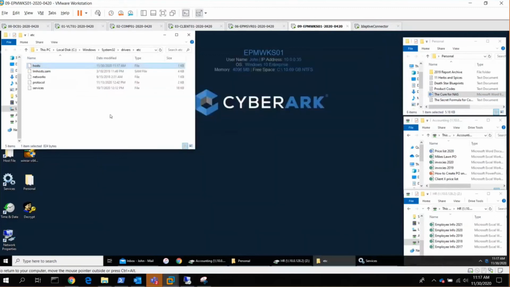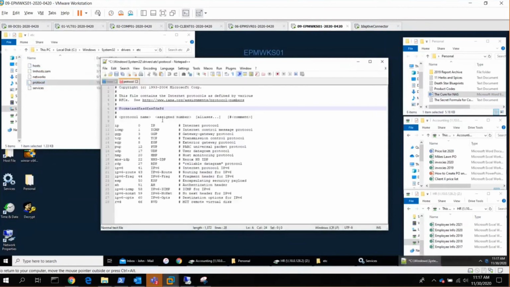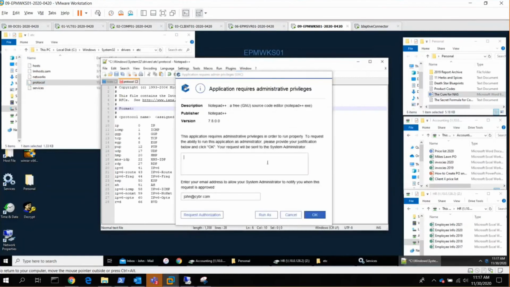But just because I've given John access to that hosts file doesn't mean he has access to everything else within that directory. So when I go ahead and try to modify the protocol file, format that, and I try to save it, it tells me I need to be in administrator mode. I'm going to click yes. Now, what Endpoint Privilege Manager can do is put a dialog on John's screen like this, because the idea is we don't want them to stop working.